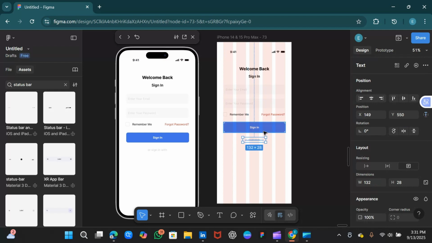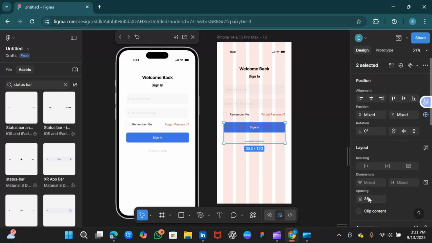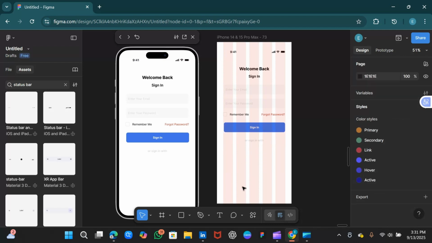Okay, and the distance here should be 36. Yes, 36 this way. Okay, so I'm going to provide alternatives.